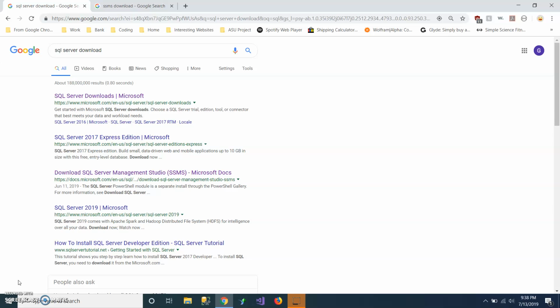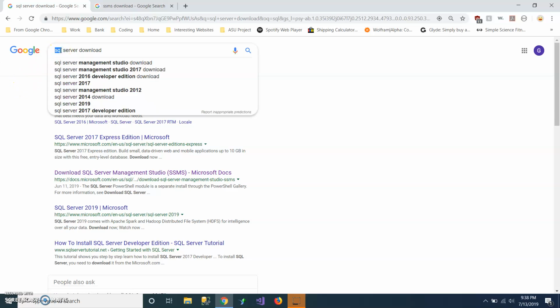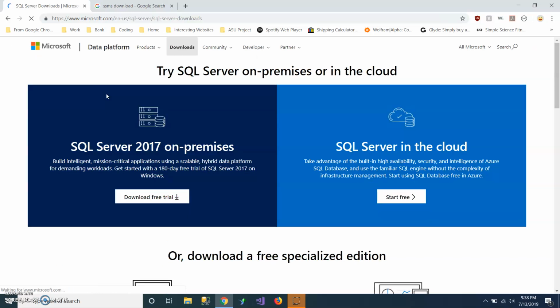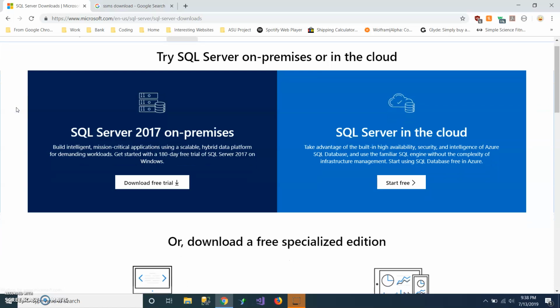SQL Server first. Most of you, if you've found my videos, are already interested in SQL Server or had a college course, so you probably already have SQL Server and SSMS. But if you don't, go to Google, search SQL Server download, and you'll come to the screen. Always choose Microsoft.com for your downloads. I don't think you can get them anywhere else, but you'll come to this webpage.